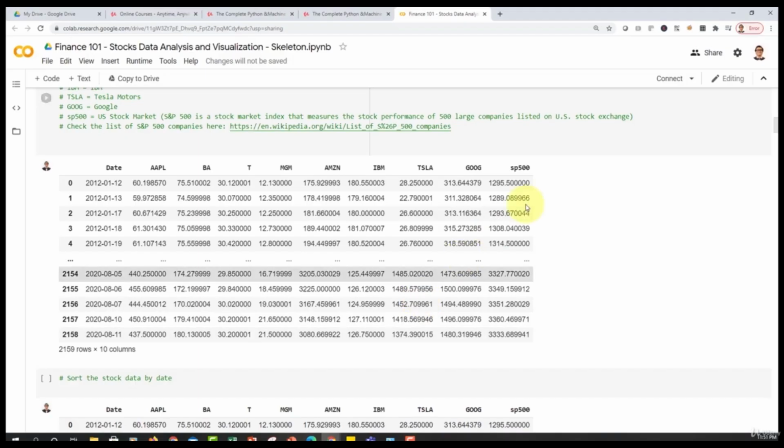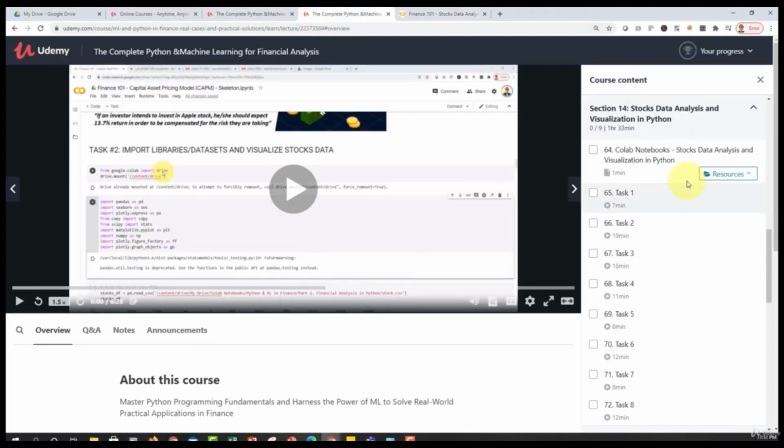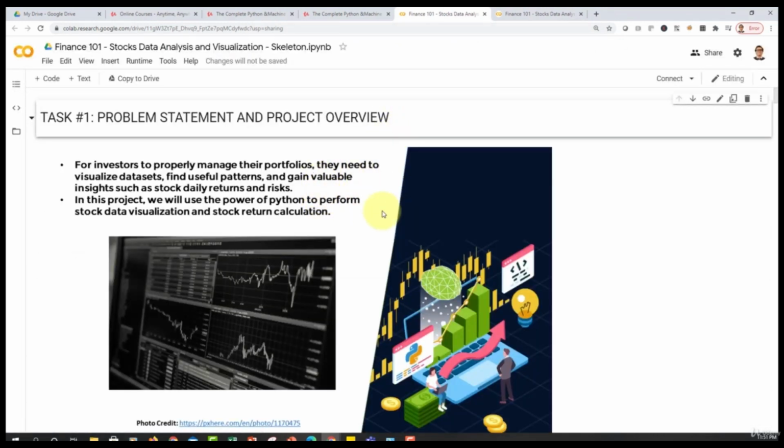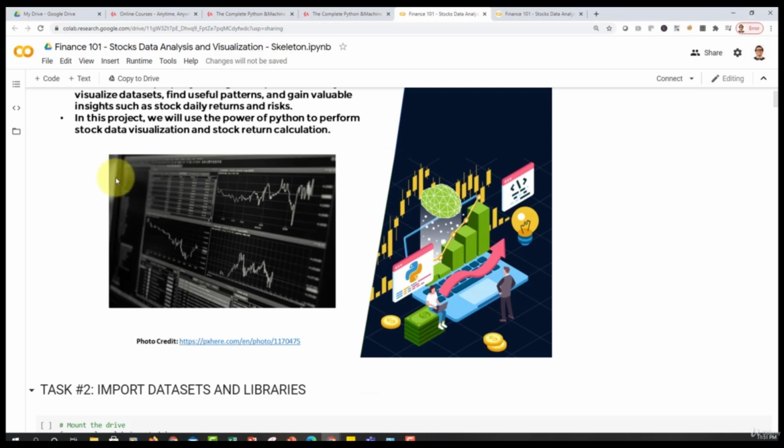If you go to Udemy and open, let's say, stock data analysis and visualization in Python, if you click on the resources, you should be able to find two files, essentially. One of them is the skeleton file, and the other one is the solution file. If you open the skeleton notebook, that's what we call Google Colab, you will find that the slides are integrated in the notebook.